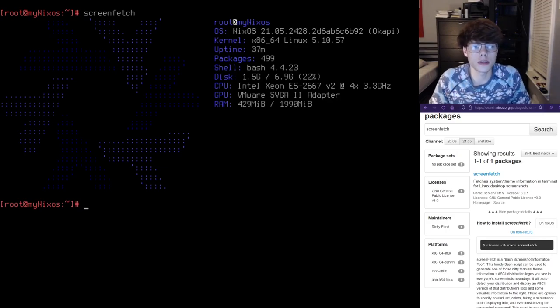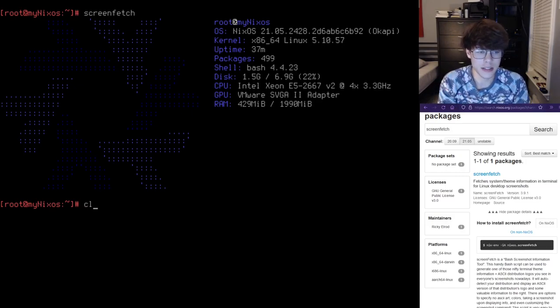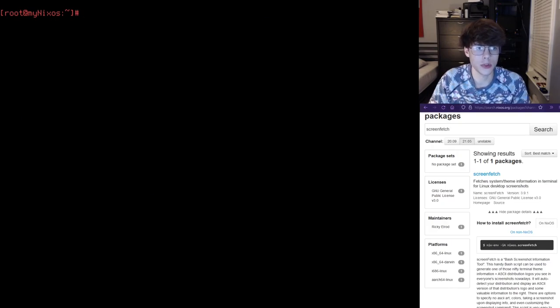There you go, it's got its own nice little cute logo. It's showing that we're using VMware and it has all the information about the system. So that is the default way to install packages, but there's also another way that's going to be a bit different.